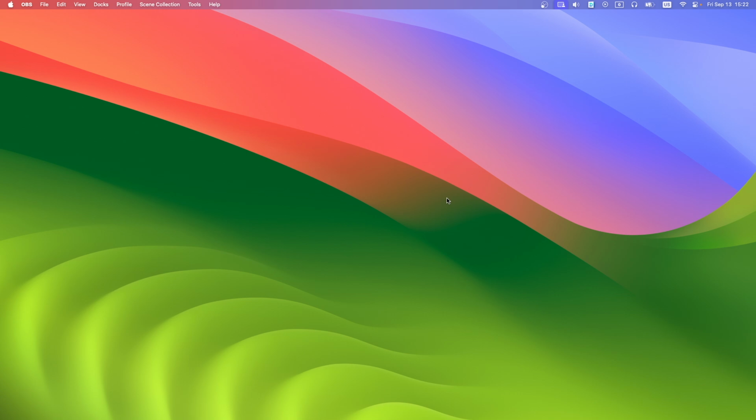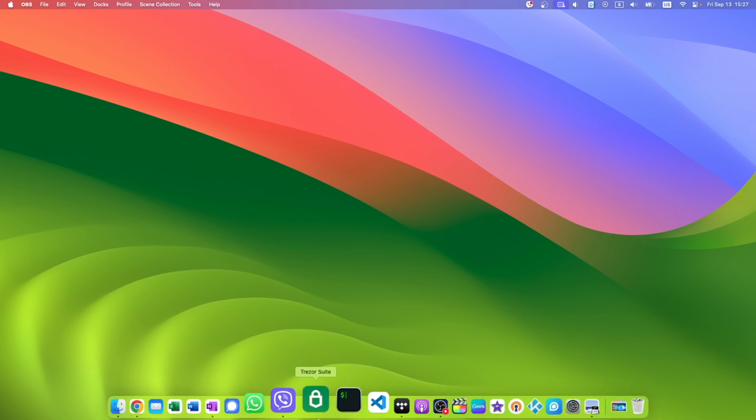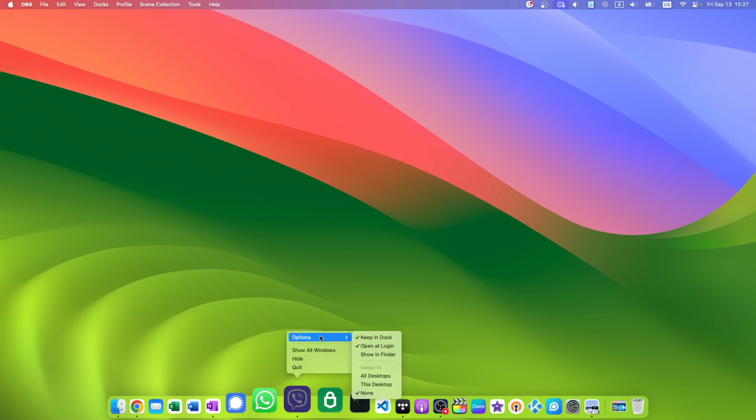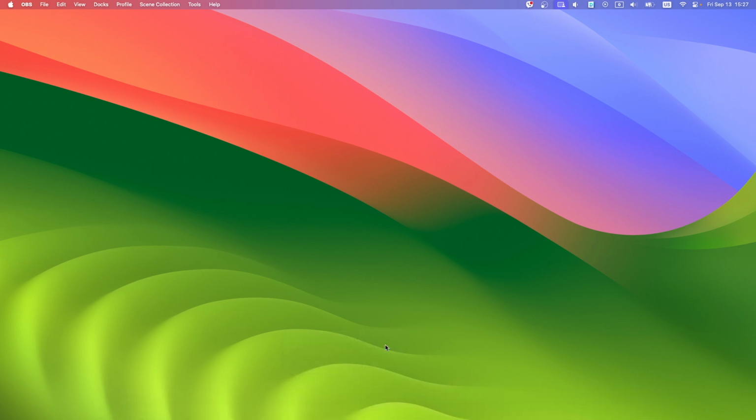In today's video I will show you how to stop applications from launching at startup. First way, how to disable applications from startup is using the Dock. Find the application which is started after reboot, right click, Options, and uncheck Open at Login. After the next reboot, the application will not be started.